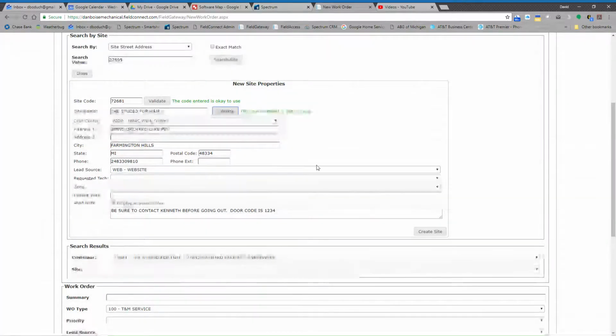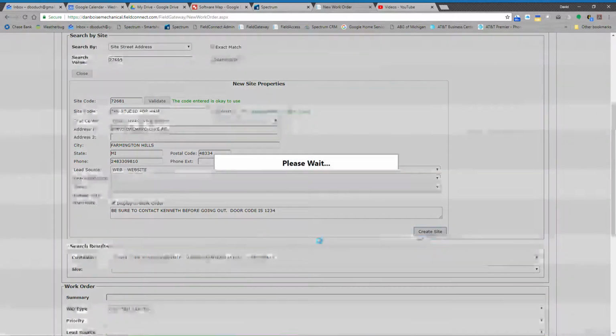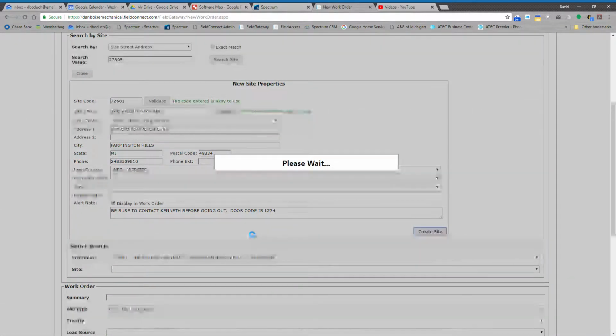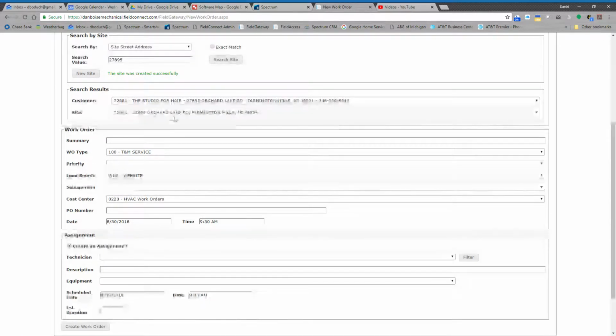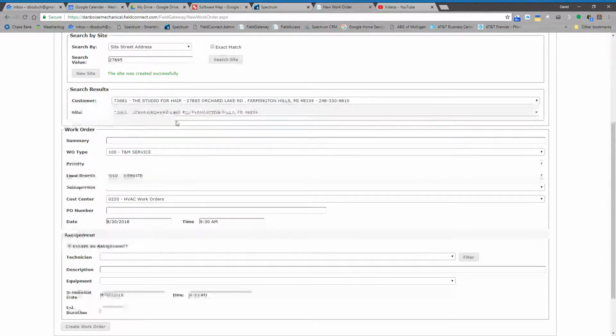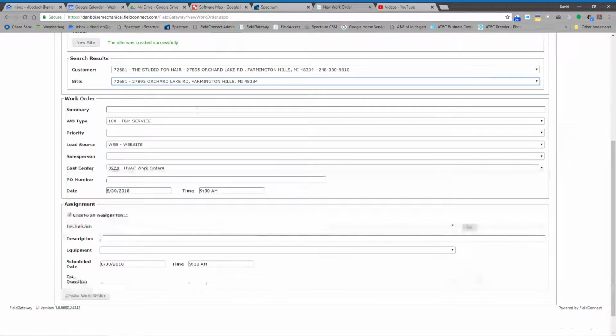Yep, name entered is okay to use. Once you've got all of your information in there, you click Create Site. And now you'll see that the site for that location is chosen, and it's tied to the correct customer, and so we are good to go. At that point, everything else is the same.